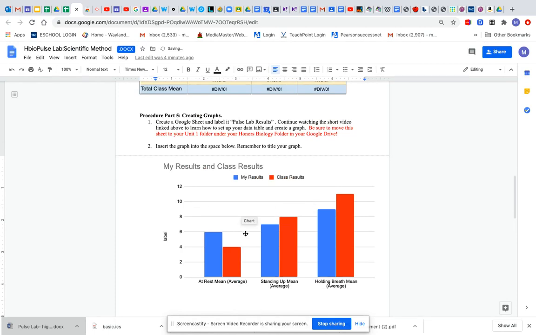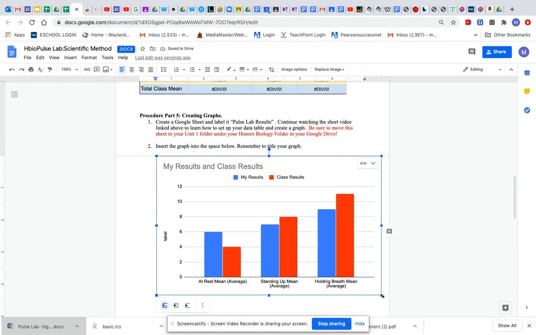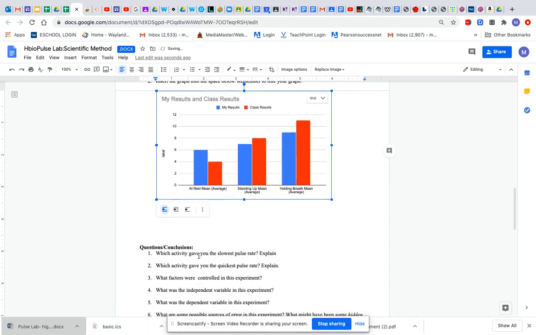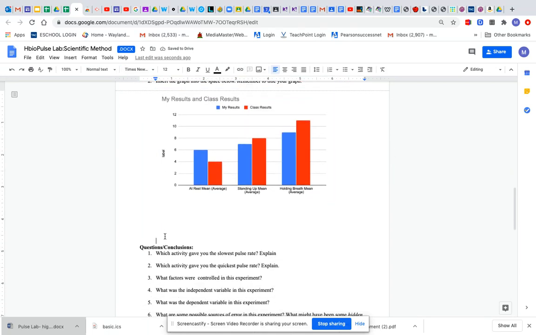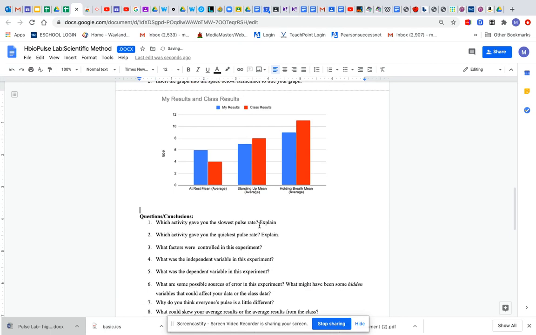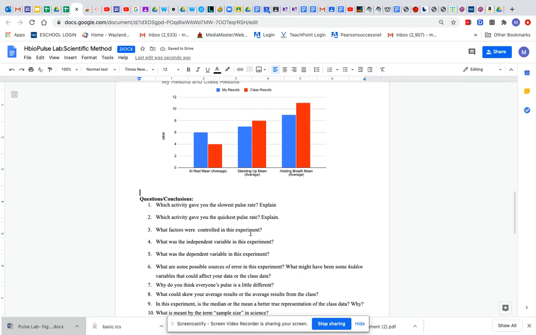So here you have it. You can resize it yourself if it's too big, delete some of this extra space, and make it look good. And then you can use this to help you answer the questions here.